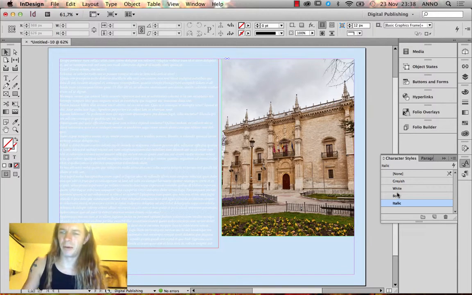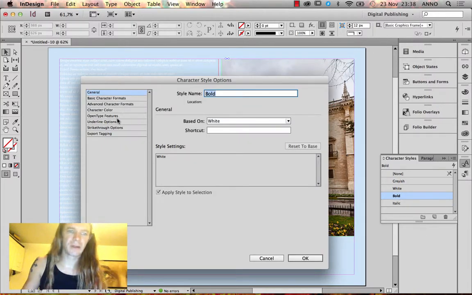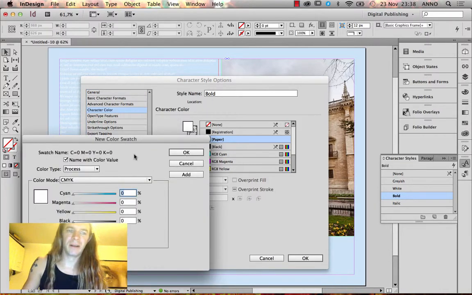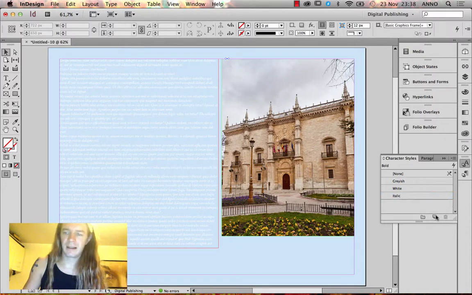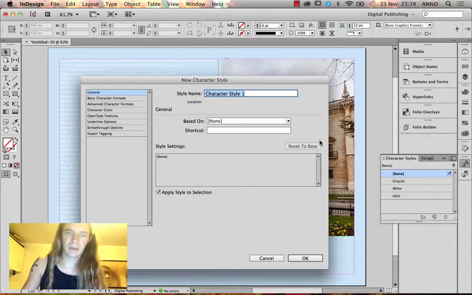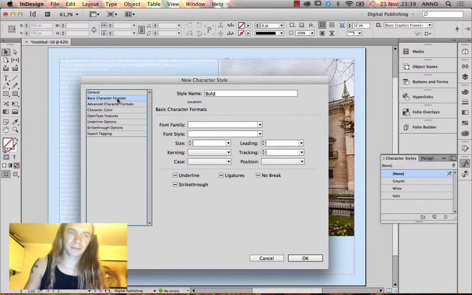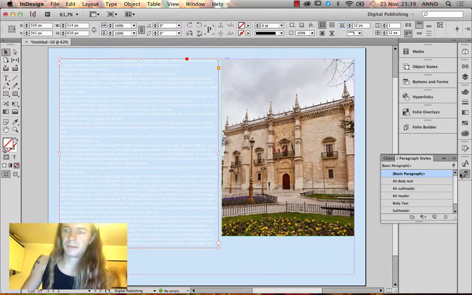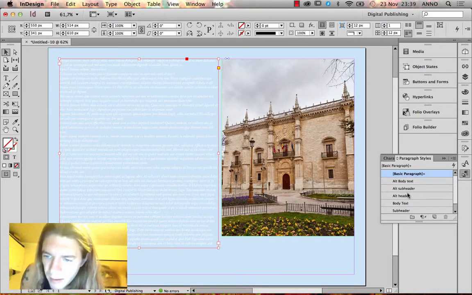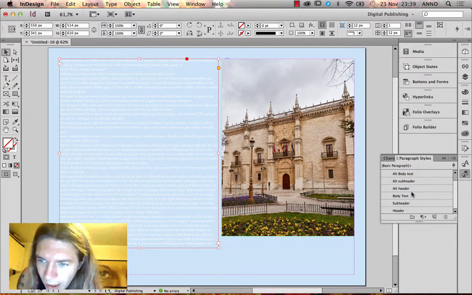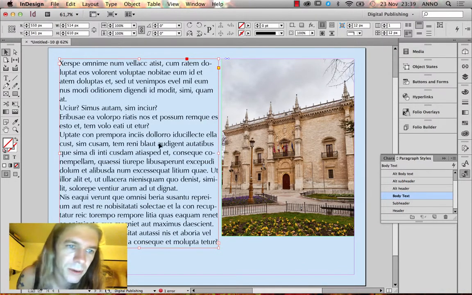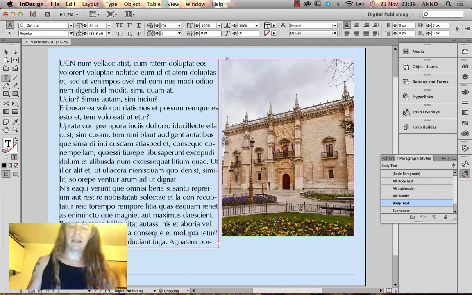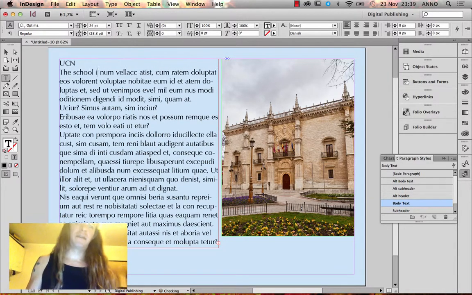Okay, did I set my bold to be the same? I'm not sure. Let's check. Character color, yes, set to white. I do not want this white. I might have been too hasty. Okay, so now my standard will not be to make everything into white italic text. I'm going to set it to body text, and this will say UCN, the school itself.